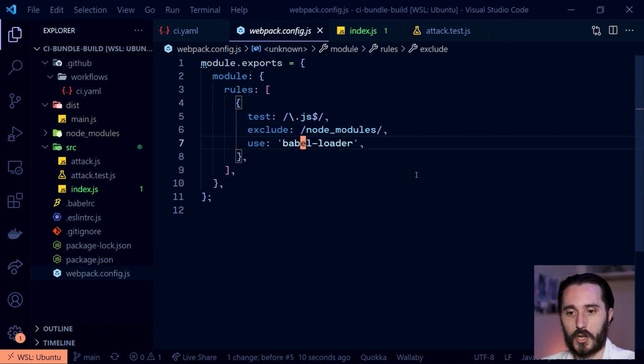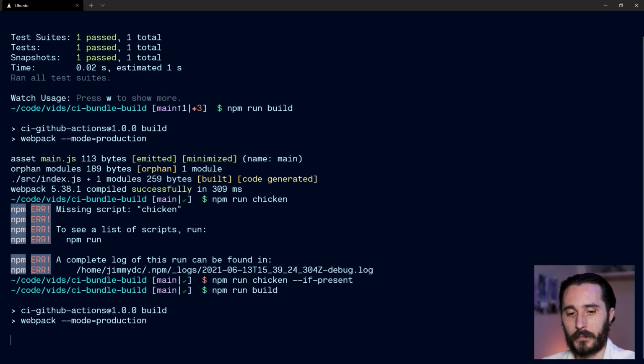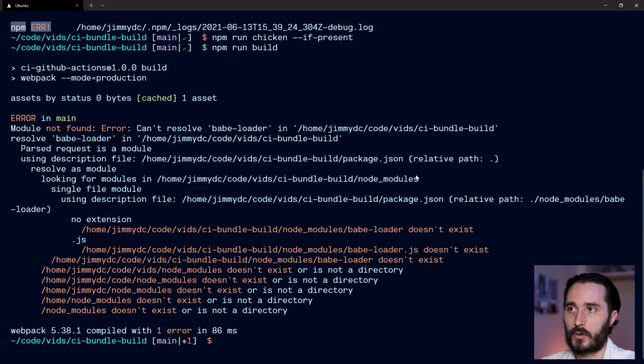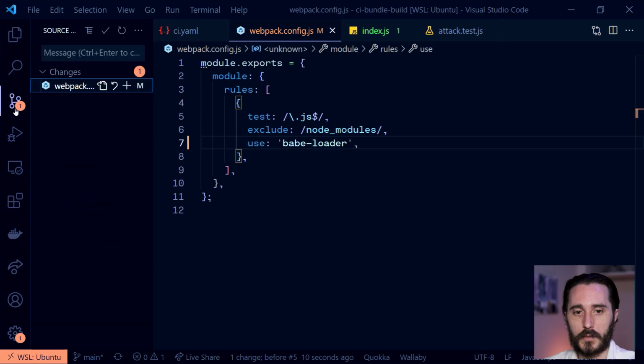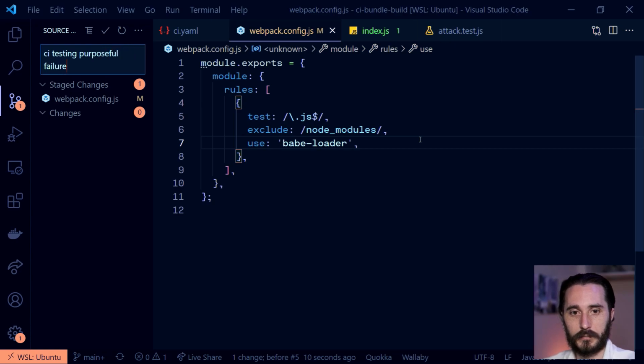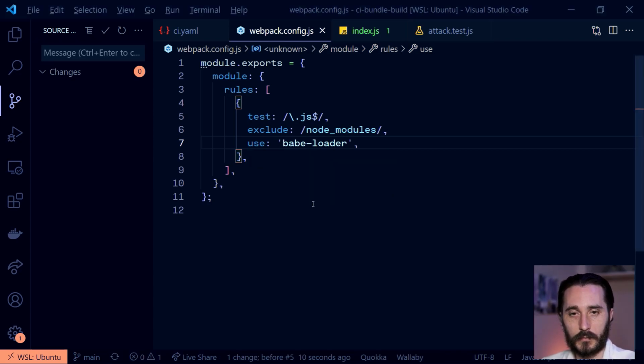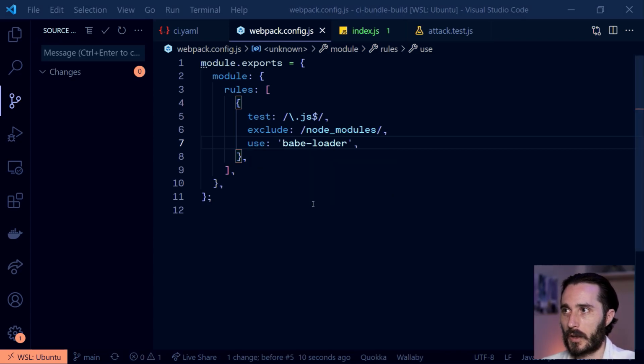So I'm going to just change this to Babe Loader instead of Babel Loader. And then I'll do npm run build. And you can see that we get an error locally. And so I'm going to push that up. So let's say CI testing, purposeful failure. Probably should have put that it's for build, but too late. Not really. I could rewrite history, but I'm not going to do that.